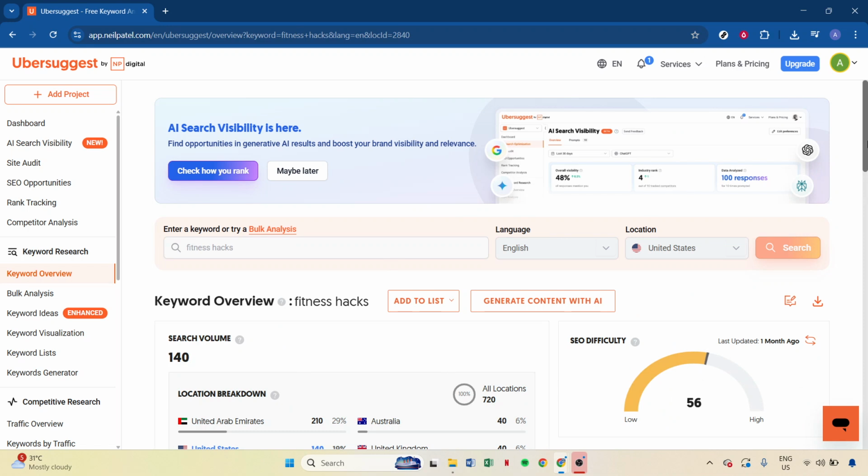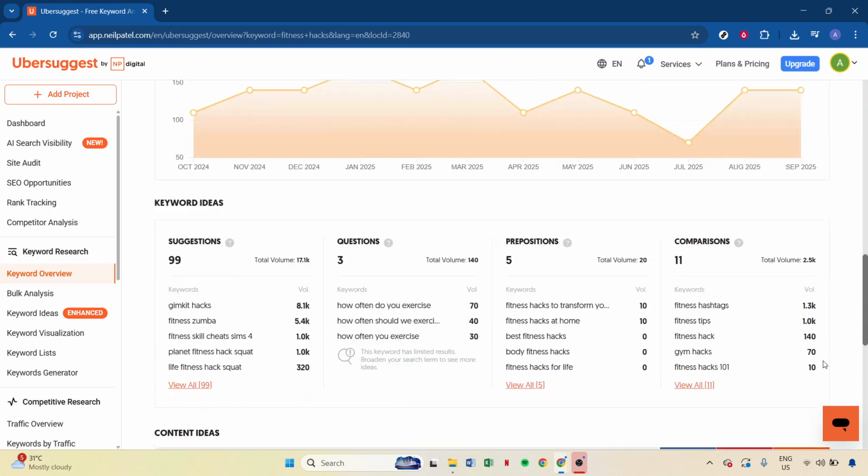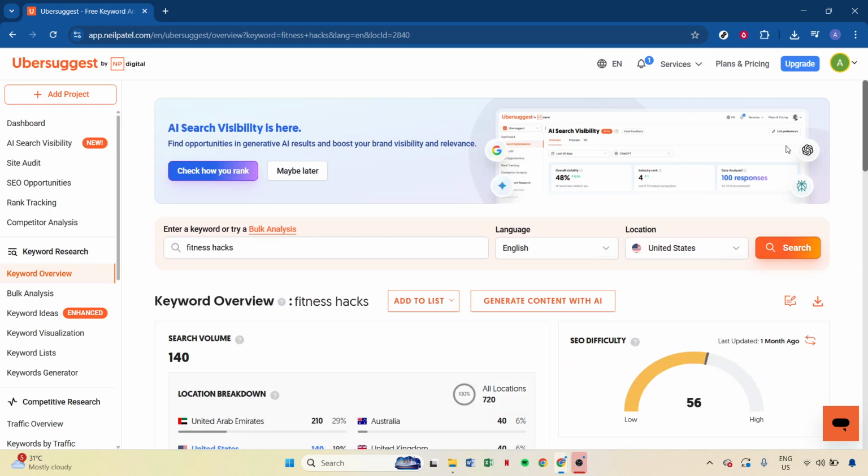Finally, don't forget to save your keywords. You can either jot them down manually or use the export feature to easily download them into a spreadsheet. This will be invaluable when planning your content strategy so you can effectively integrate these keywords into your future projects.